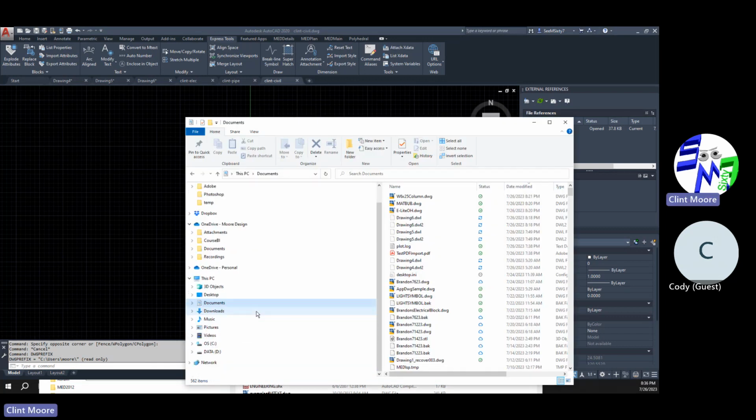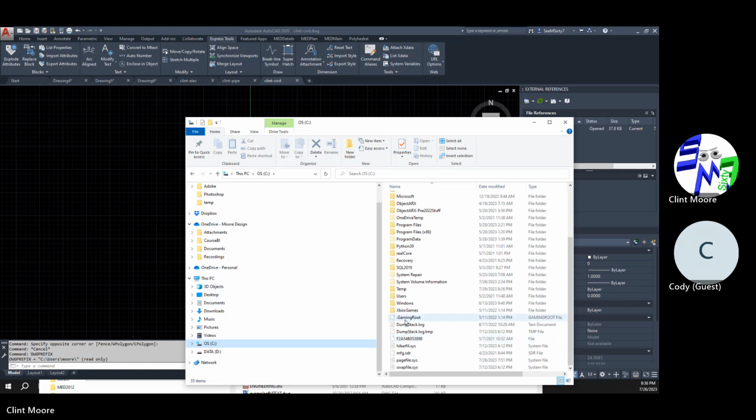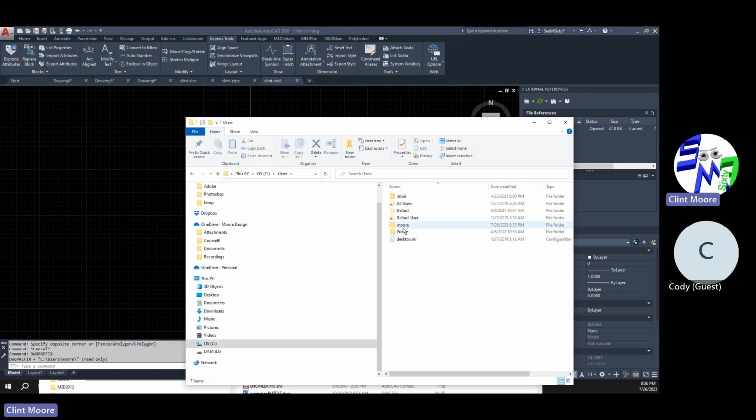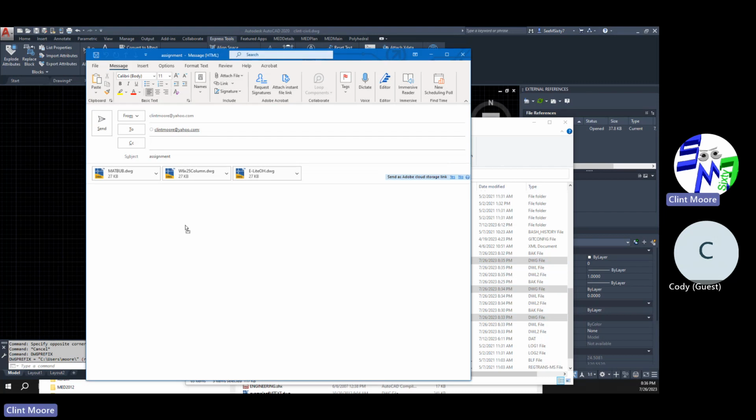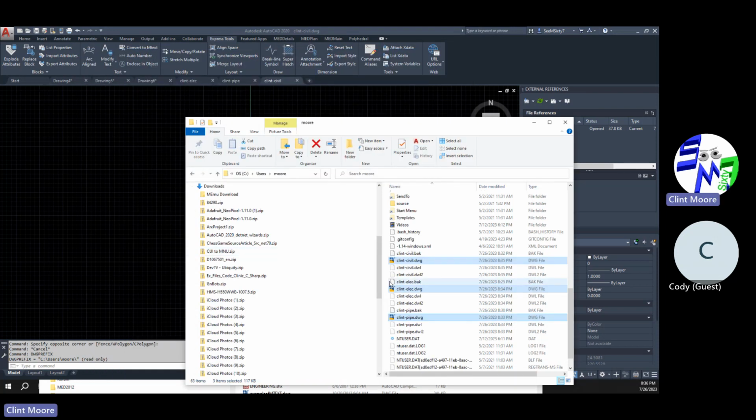And so I'm going to go down to C drive, users, Clint Moore. Boom. And they're in this folder here. I have 1, 2, and 3. I take those, drag and drop into here. Boom. And they're there. And then I send. And that is the extent of doing that particular exercise.